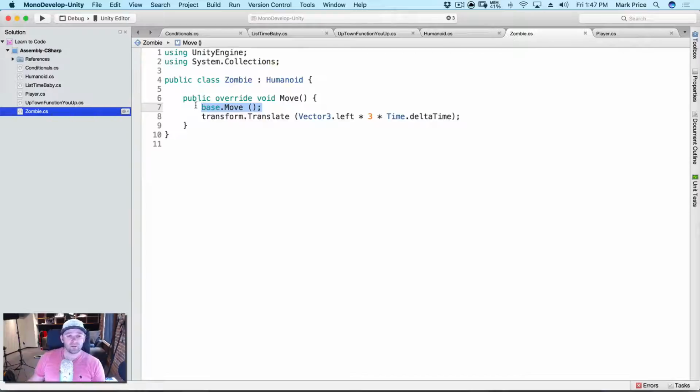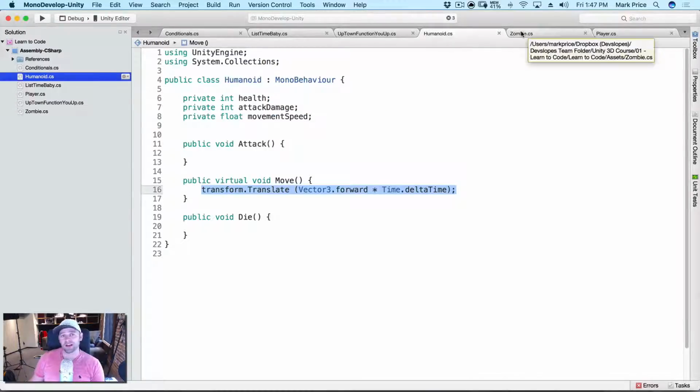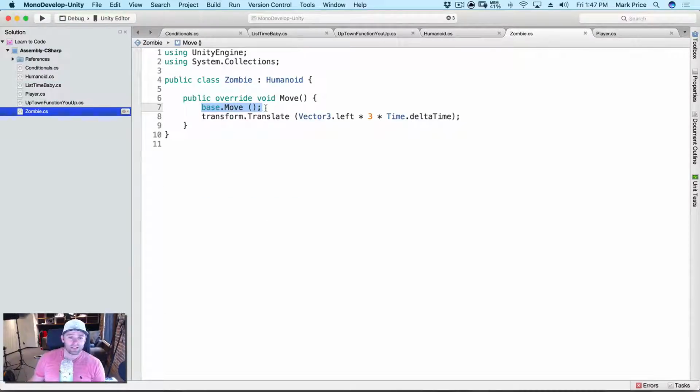If we didn't call base.move, it would not call the forward movement on the humanoid class. And that's optional. You don't have to if you don't want to. But in this case, we wanted to. We wanted to inherit that ability, which I think is pretty awesome. There's other things we can do as well, too.